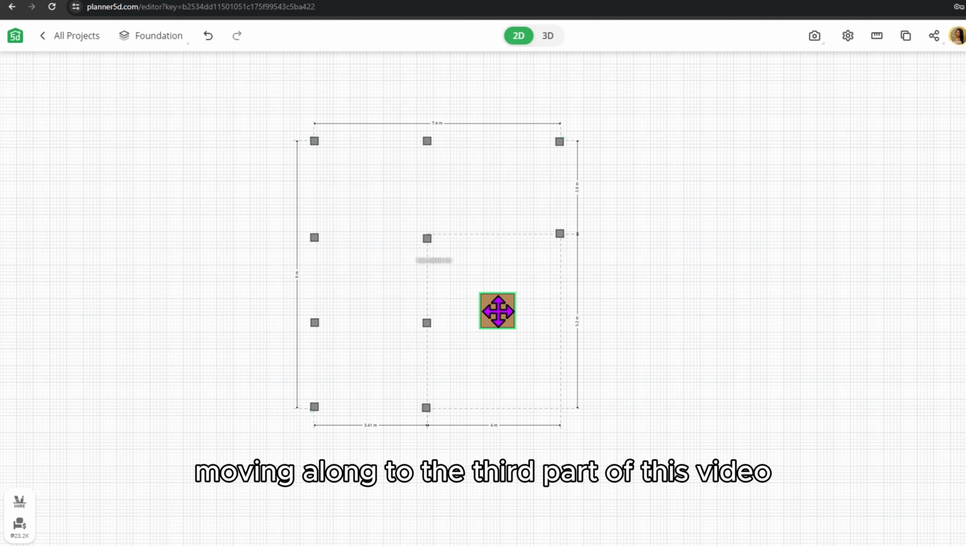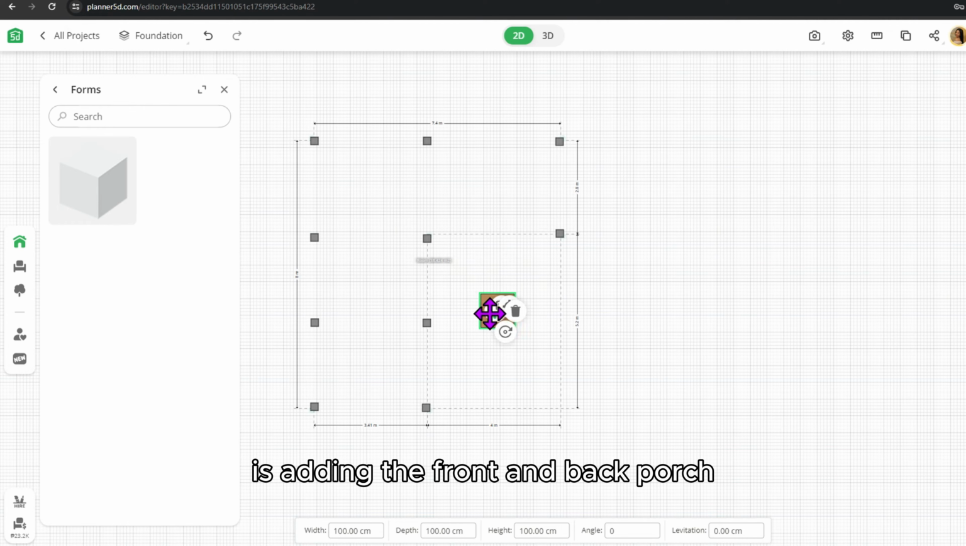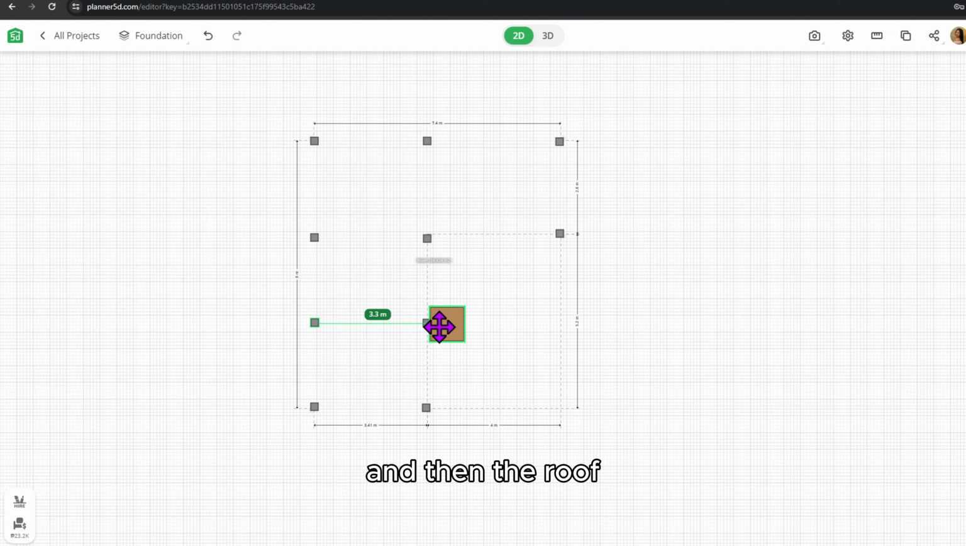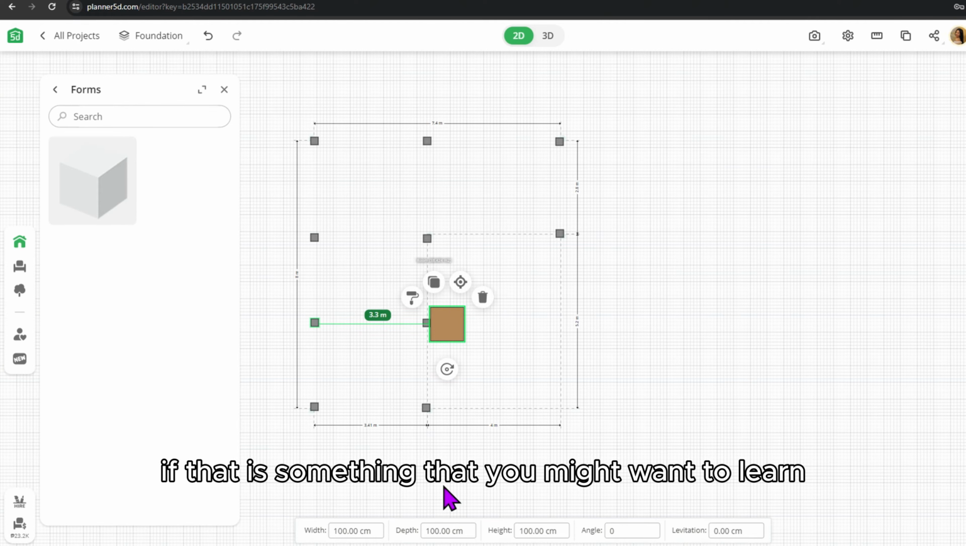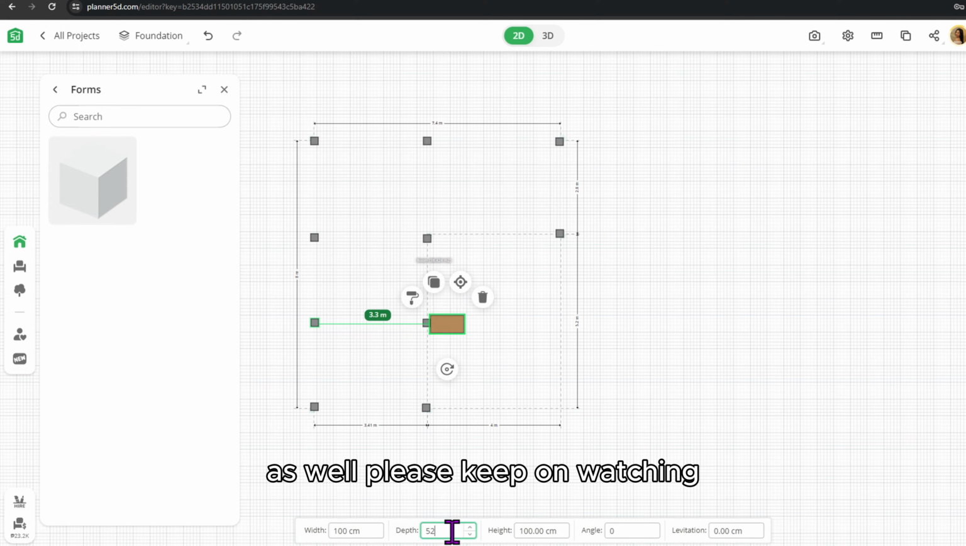Moving along to the third part of this video is adding the front and back porch and then the roof. If that is something that you might want to learn as well, please keep on watching.